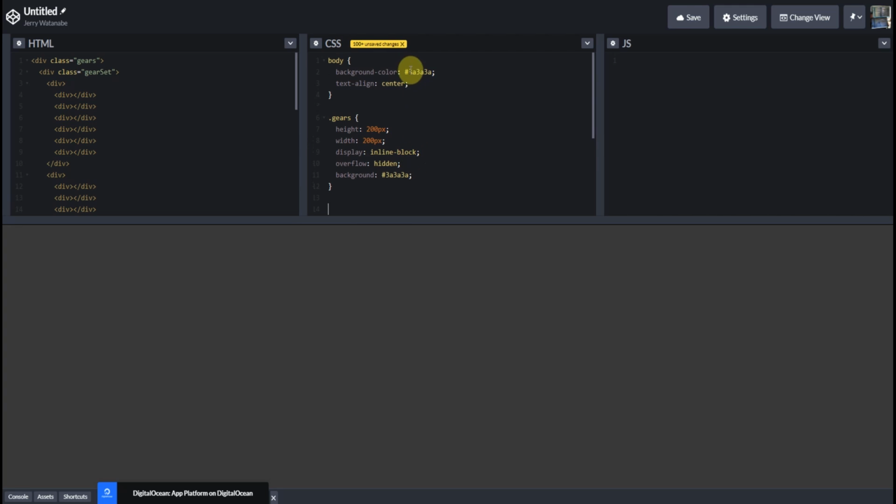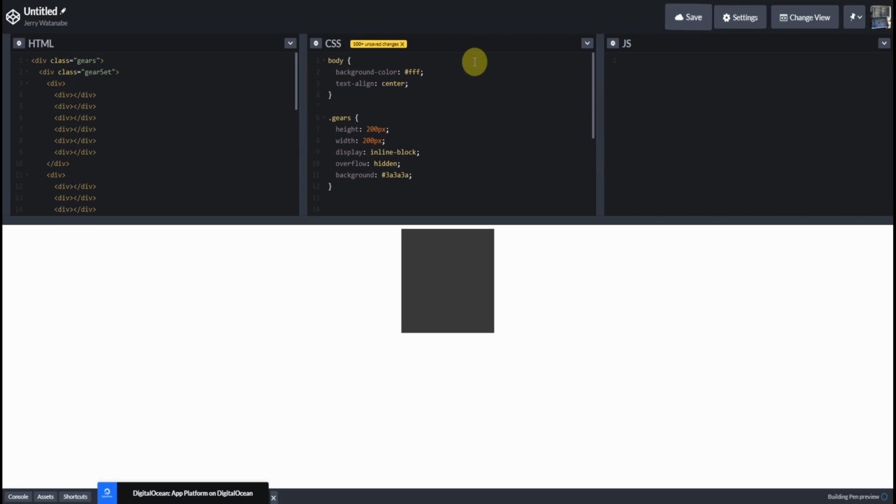Well, let me show you something. Let me change the preview screen back to white. And there you can see the gears where the logo will be, 200 pixels by 200 pixels, centered, because it originally matched the background, so you couldn't see it, but we'll leave it open so you can see the gear container. So let's continue writing more CSS.